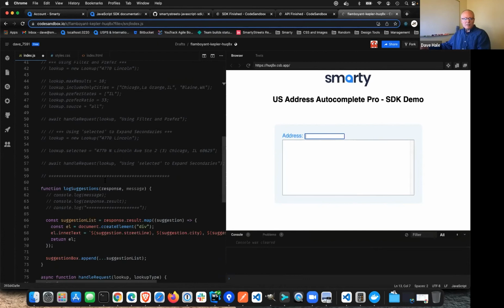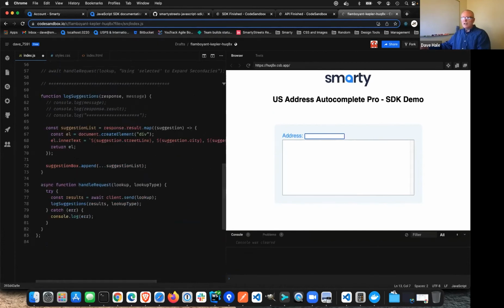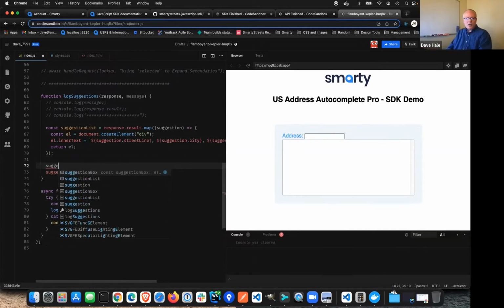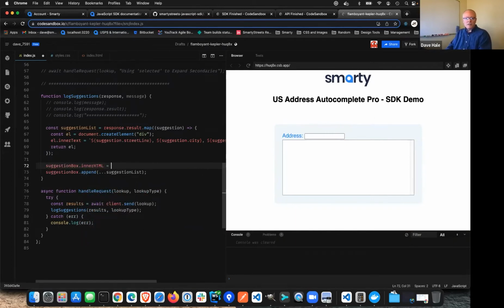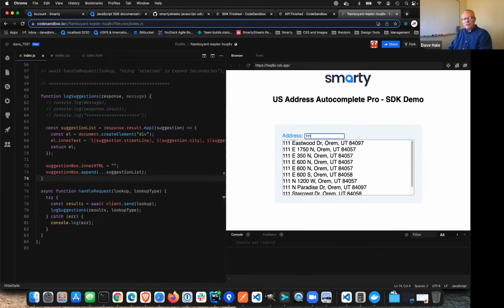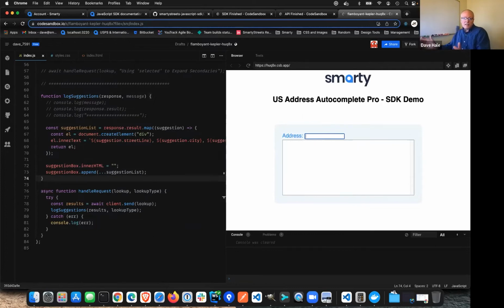So now I just need to make sure that my suggestions are looking good. So that is simply just adding suggestion box dot inner HTML equals nothing. And that should clear that off. And now we should have some really good address validations. Here we are. So this is basically standing up the SDK example, and that's basically it.